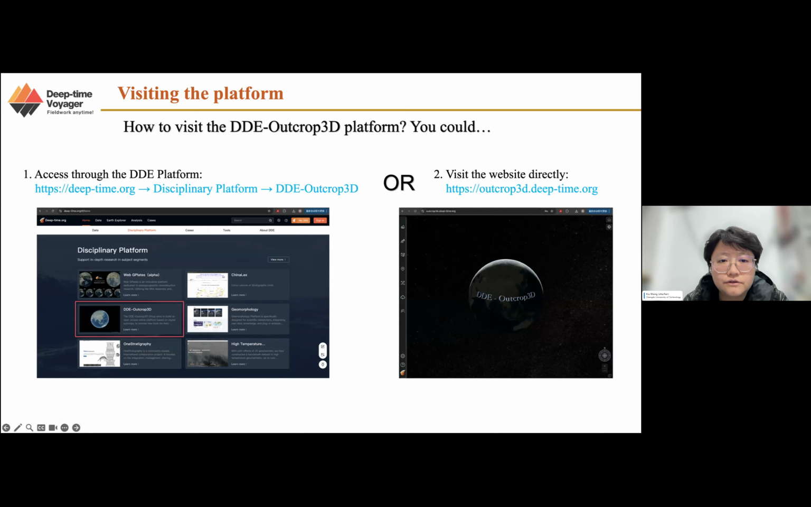Or you can visit the website directly from outcrop3d.deeptime.org, and you will see all the 186 digital outcrops.